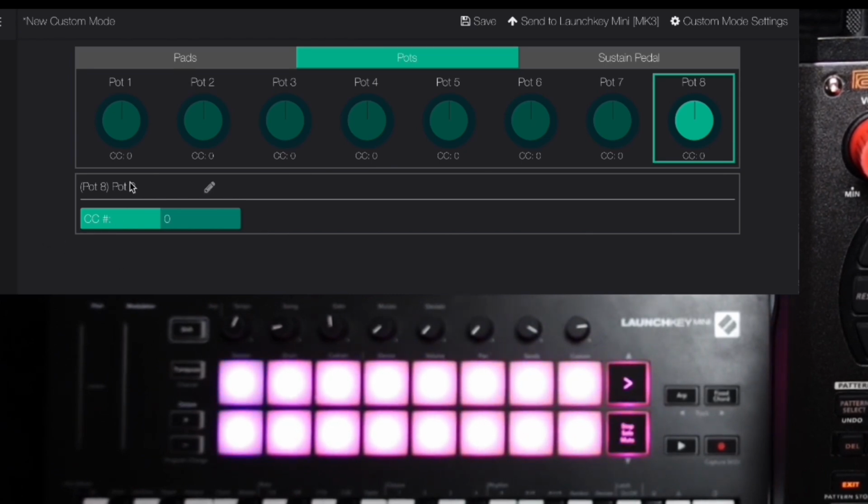And you have 8 pots here, so you control up to 8 things. And there are no control change numbers applied yet, as you can see here. And we're gonna do it step by step so you can see what to do.